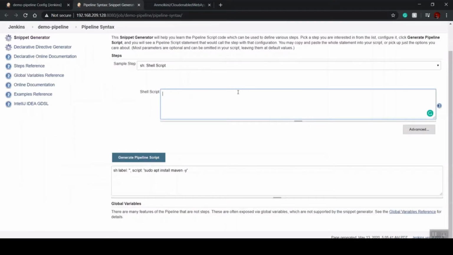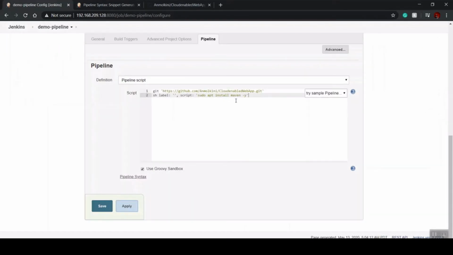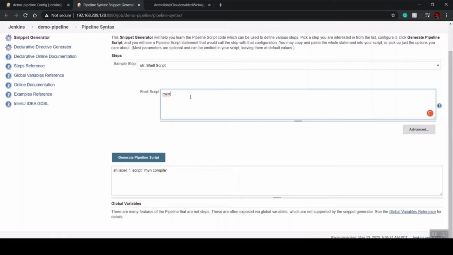Again go back to pipeline syntax. We are going to compile Maven now. mvn compile, generate the pipeline script, copy the script, go back to pipeline script and paste it there. Let us again go back to the pipeline syntax and now mvn package. Generate the script, copy the script, and again paste it back in the pipeline script.